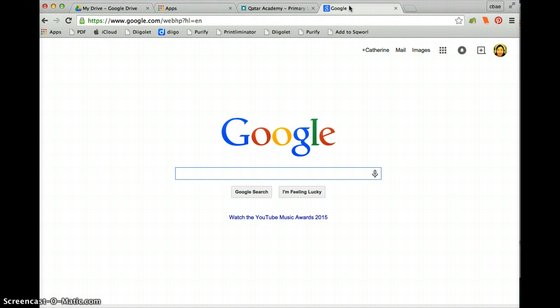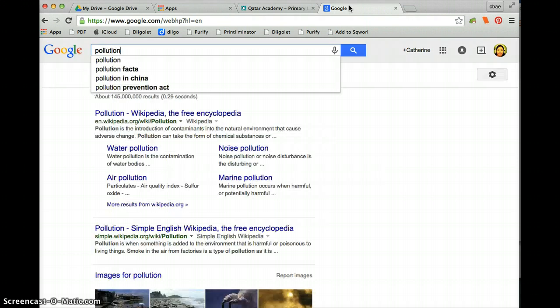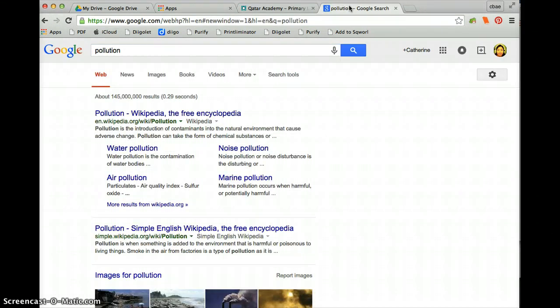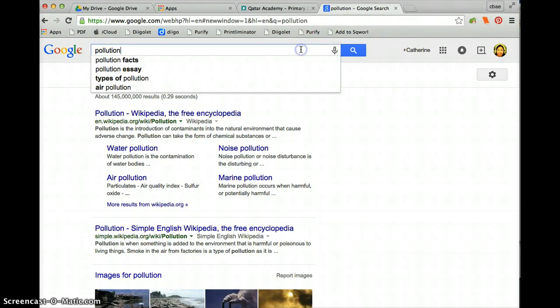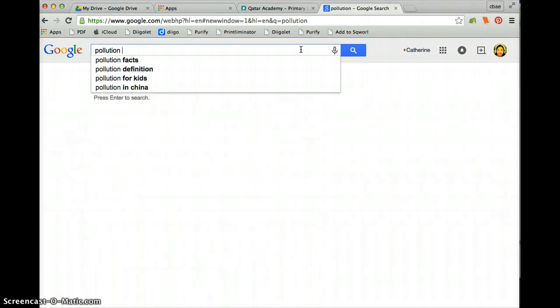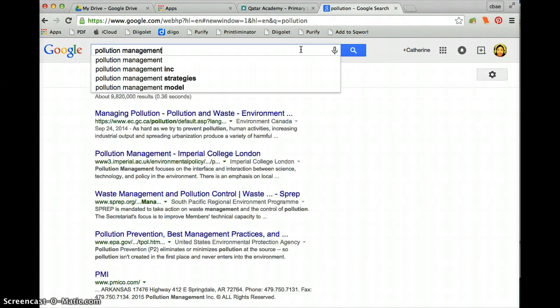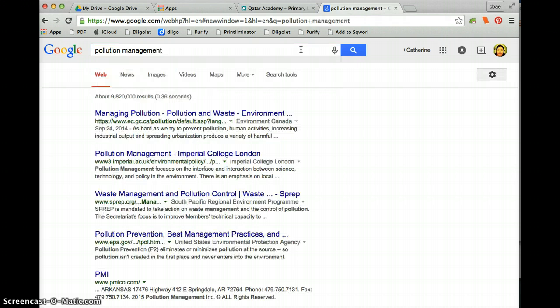So, on to our research. I'm going to start with the word pollution, which yields 145 million results, and that's way too many. This can be useful at the very beginning stages of research, to gather general information. However, as you go through the inquiry cycle, your search string becomes more defined. So I'm going to add the word management, which means to control, to manage the pollution.